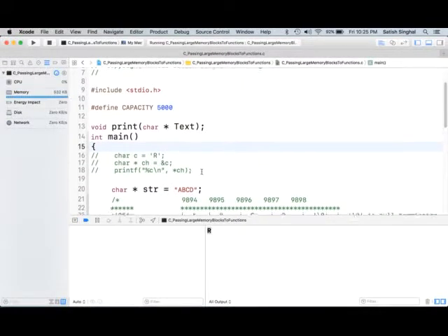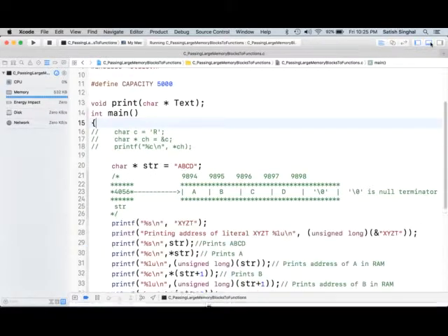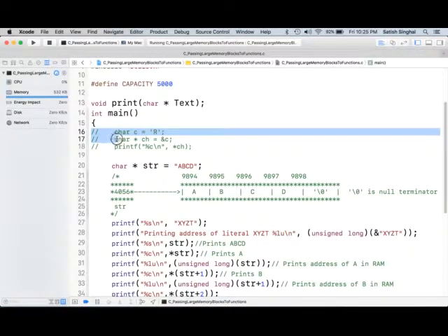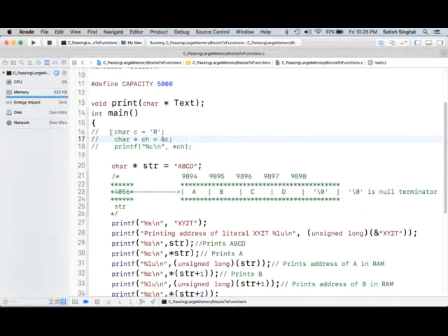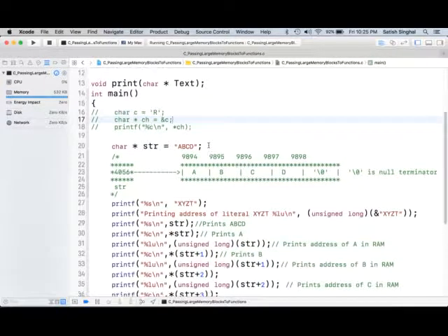Okay, so I'm also going to show you some behind-the-scenes things that happen, the theory. Imagine I've declared a character pointer str like this. So what it does in the RAM is as follows. Here's my pointer. Actually, that should be 9894.